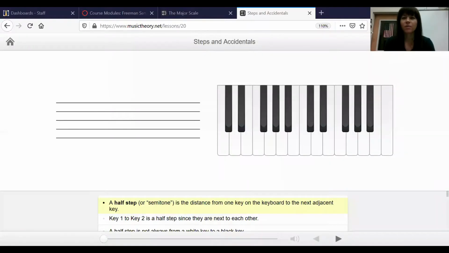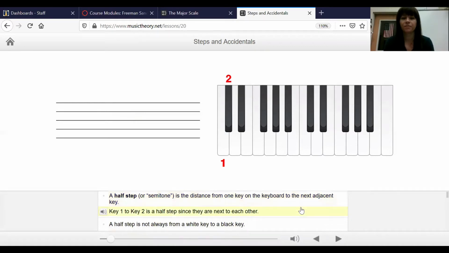All right, so remember that a half step is also known as a semitone, or another name for it is a minor second, and it is the distance from one key on the keyboard to the next adjacent key. Also, you could consider a half step the smallest distance between two notes.